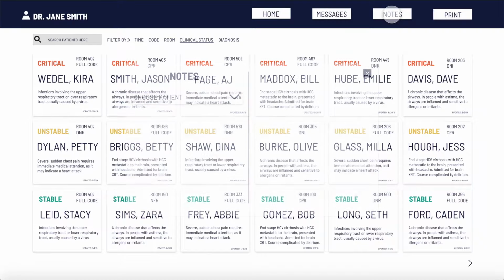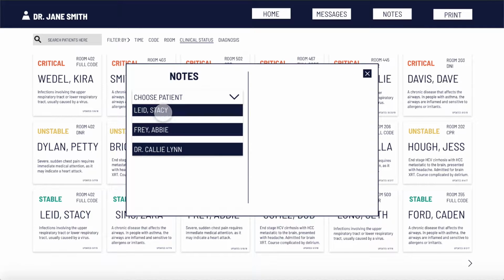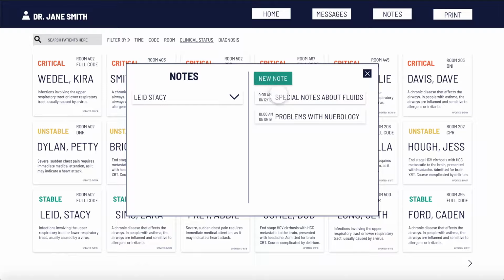And then the notes section, this can be for patients specifically. And so you could choose a patient, and then let's say this is your patient, and then you could either add a new note or click on one of these for old notes.